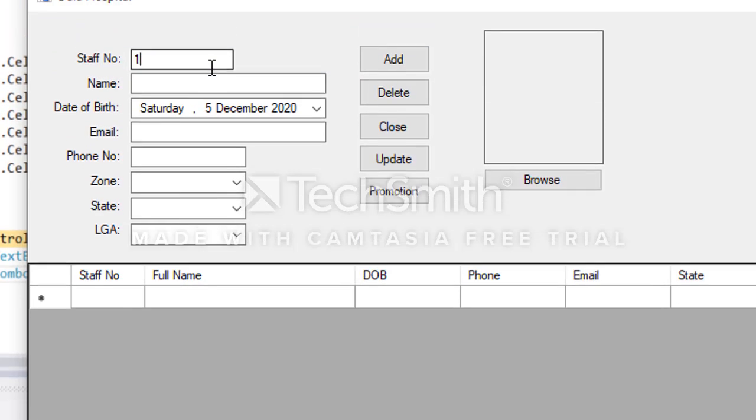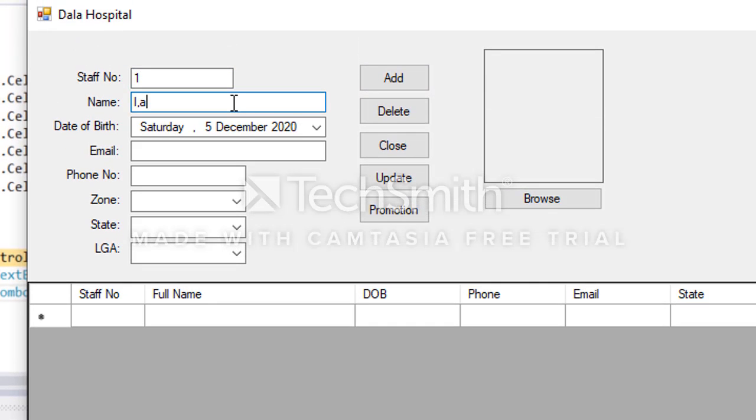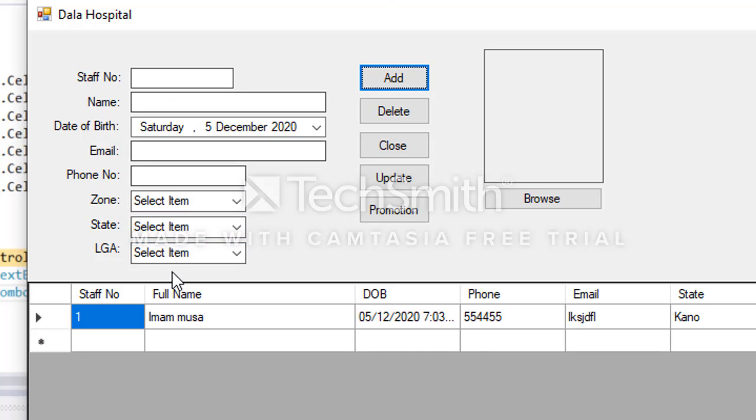this one, for the first one we have our staff number, then we have his name, Imam Musa, and we have email, just random properties. Let's just select this one. When we add, it will add it and change all the properties. So it will give you a chance to put a new record. You don't need to keep clearing anytime you add a record to your data grid. So this is how to take your information and send it to the data grid.